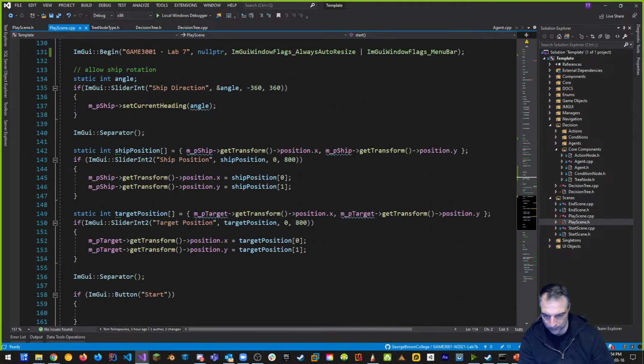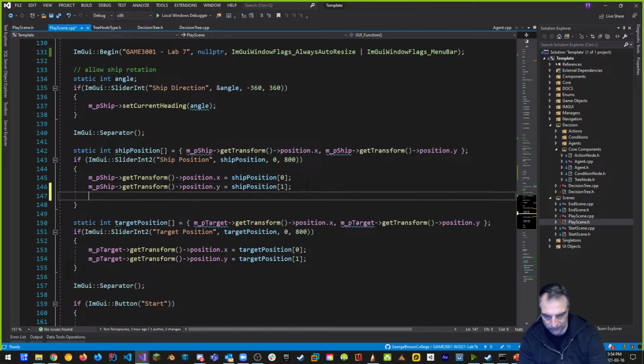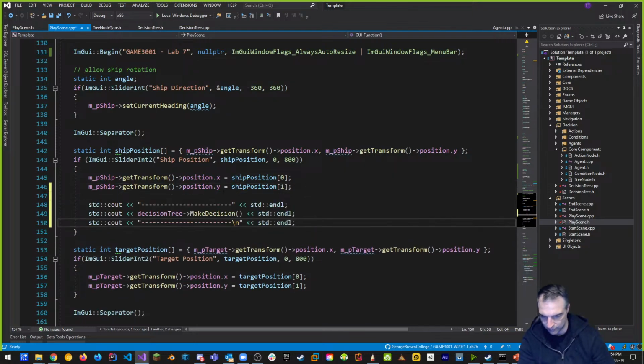Let's see if this works. So I move my ship's position every time I want to make a new decision. All right, let's see if that works. Okay. Or if it crashes and breaks and burns. All right, let's see what happens.